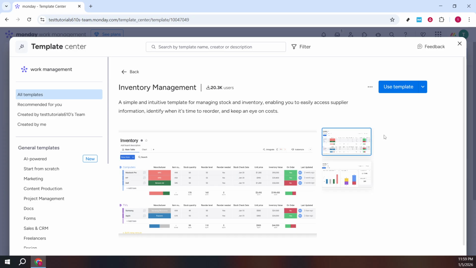When you're ready, click Use Template. Monday.com will add the board to the workspace you selected. This creates a fully structured board with pre-built groups, columns, and sample data you can customize. Now it's time to make your edits.